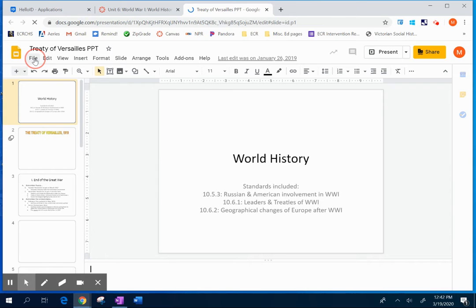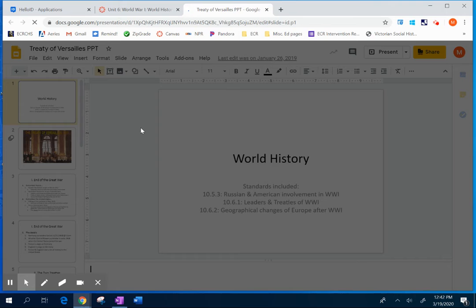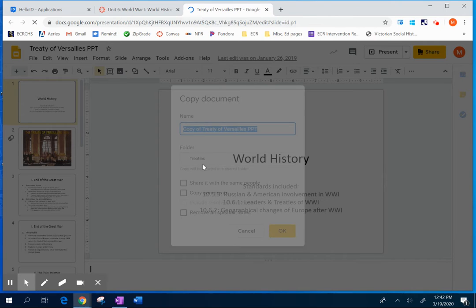You come up here, you're going to click File. And when it opens, you're going to go to Make a copy. We actually want to do the entire presentation. There's no reason to just take certain slides. So we're going to take the entire presentation and we're going to go back into our Google Drive.